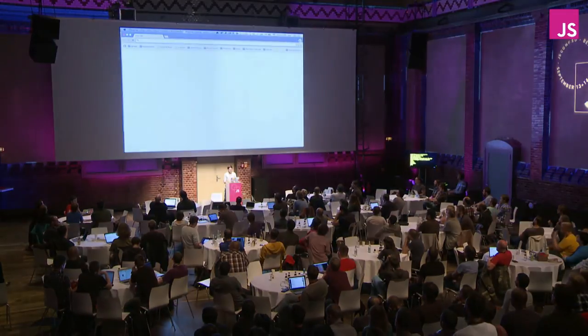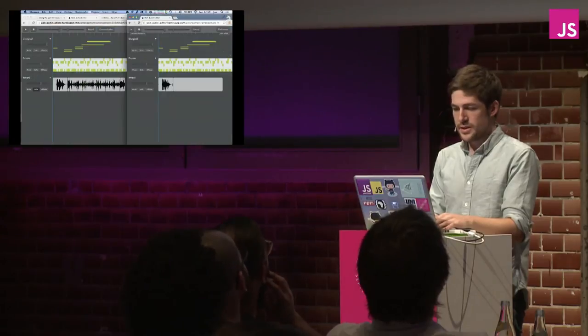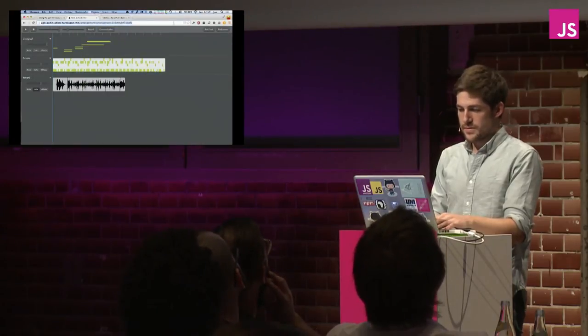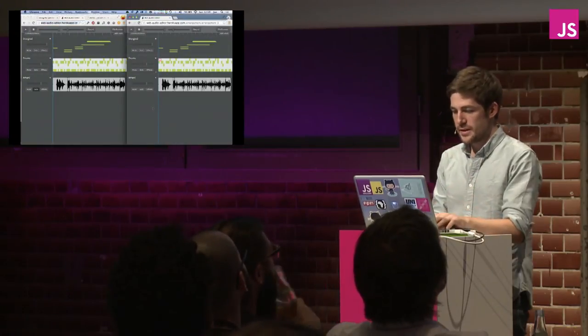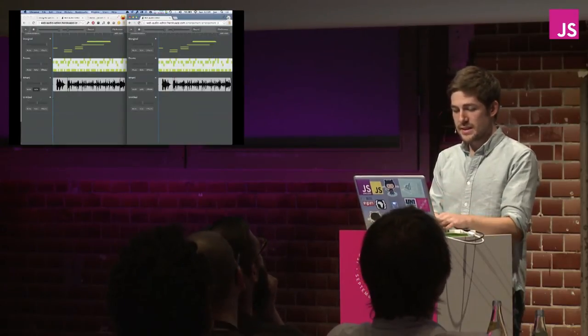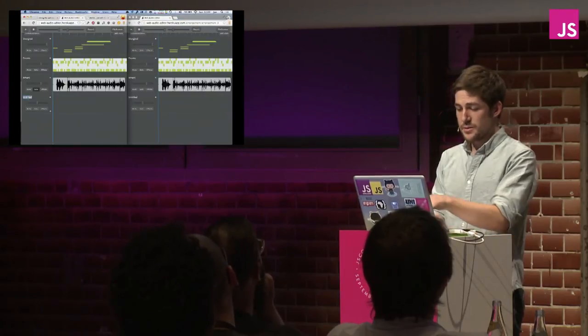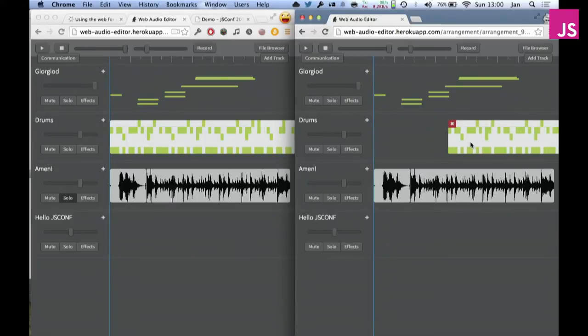Okay, but this is not showing the collaboration feature. The collaboration works like this. Look, I have another instance open here, and I can just add a new track. The layout is kind of broken now, and I edit it here, and it's immediately over here. And I can edit here, and it will show up here. Everything I do is synced in real time using the differential synchronization algorithm. If you want to know more about it, just ping me afterwards. It's kind of complicated. Everything will sync all the time.